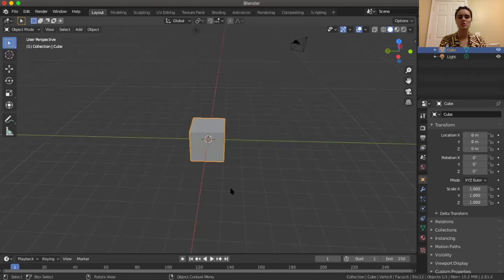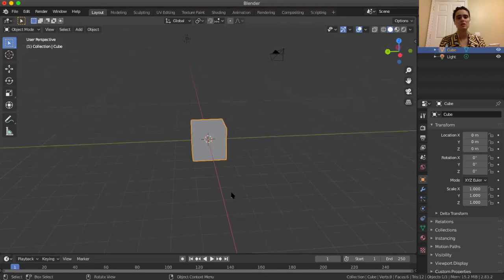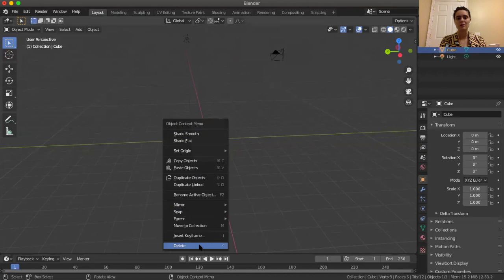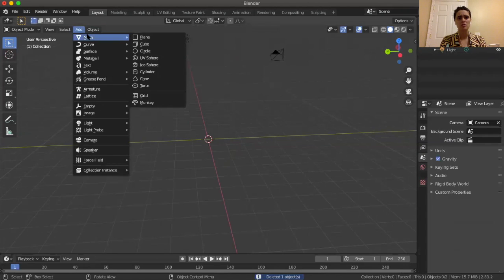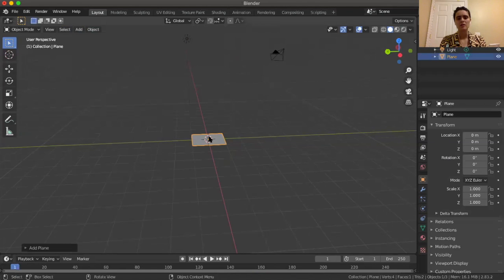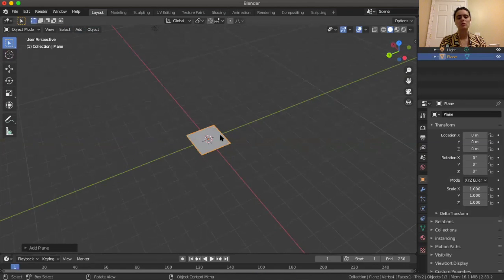Okay, so just to show you guys how to make some planes that you can turn into a landscape, I'm starting from the very beginning. We're in layout and I'm in object mode. So I'm just going to left click and delete my cube. And then I'm going to go to add, mesh, and then plane. So now my plane's pretty small and it also only has one face.